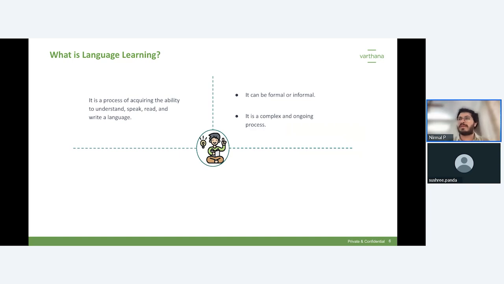I just asked a few doubts to people whenever I'm communicating with the shopkeeper or whenever I'm communicating with somebody in a bus or an auto. I just pick up a few words. So it is not just formal. It's also very informal, and it is a very complex process.